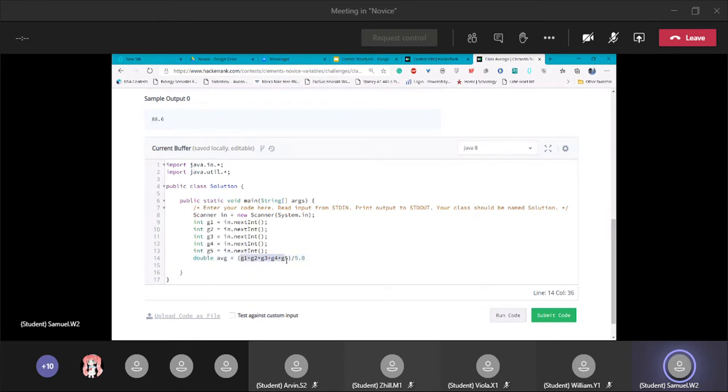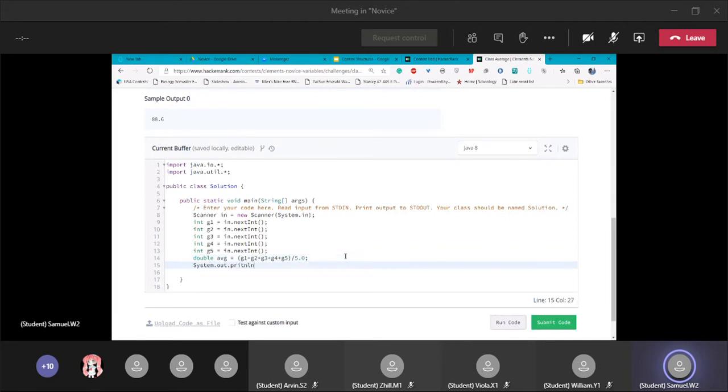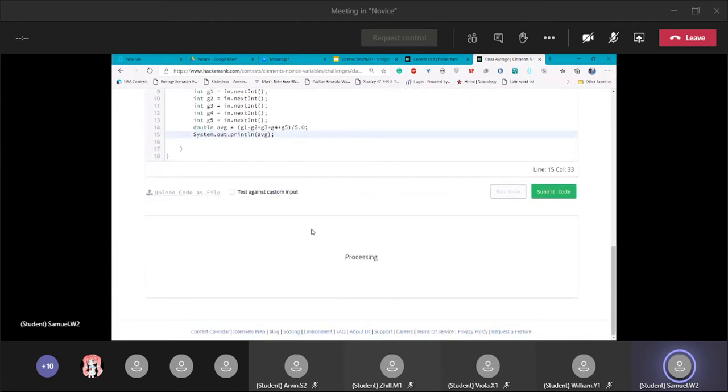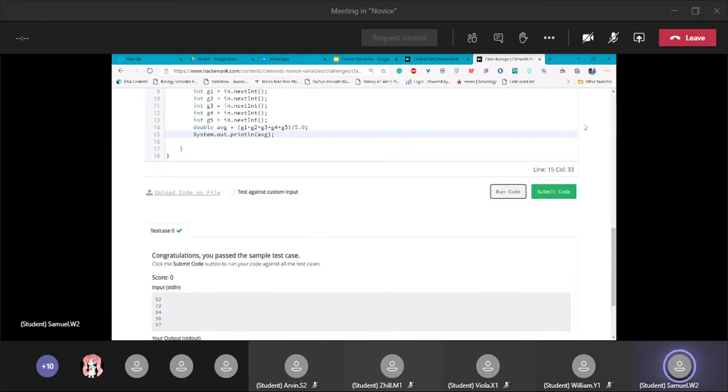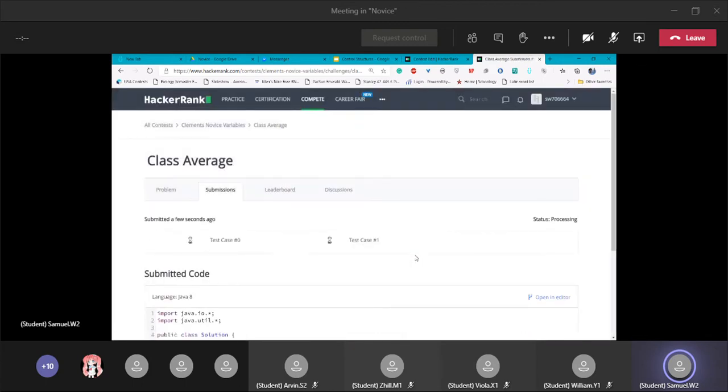Or you can typecast one of these numbers as a double, such as putting double in front of the g1. So all of those methods work, but regardless, when you're dividing, at least one of them has to be a double in order for it to be a double in the end. Then what we can do is we can print ln average. And then when we run this code, it works, and then we can submit it. And yeah, so both of the test cases work.